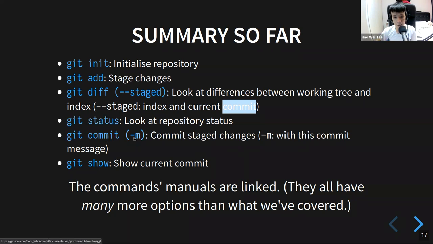Git commit creates a new commit, and you can specify a commit message on the command line if you want. And we have git show, which shows the current commit. And later on, we'll see how to use it to show other things as well. And maybe you may want to read through the manual pages to see what other things these commands can do.